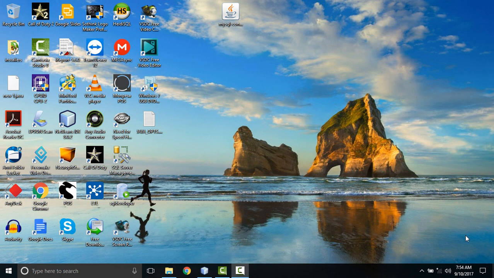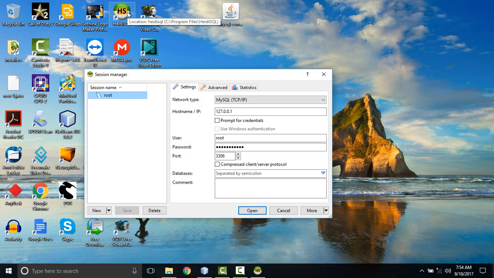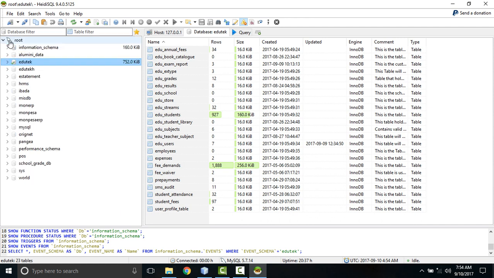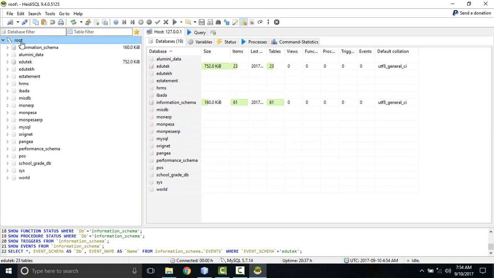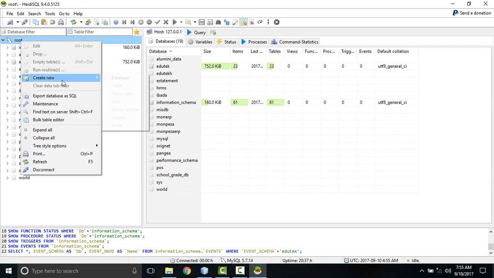So let's start. We're going to start right from the beginning. I already have a database which is created, so I'm going to start my database client. I'm going to start by creating a completely new database, so that we're all starting from the same place. And with Heidi, you can create a database without having to know the syntax.